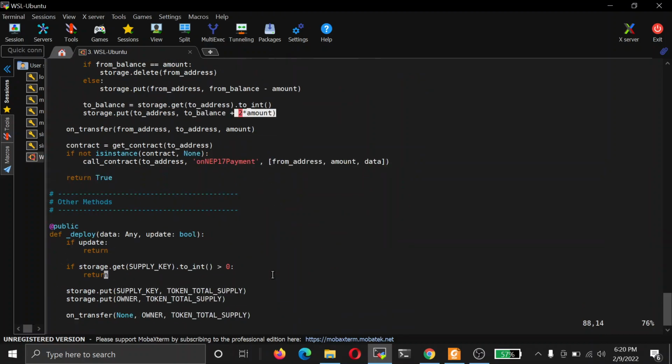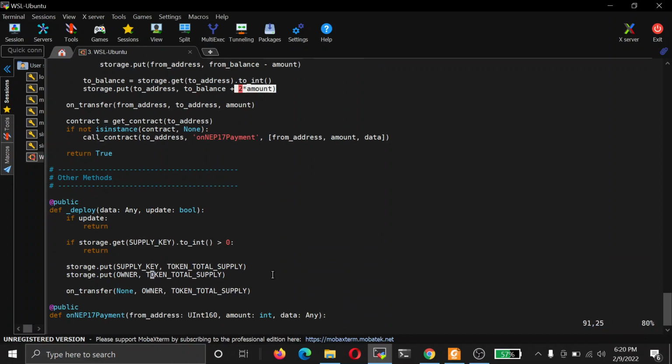And then we have also included this deploy method, which simply deploys this, or simply mints the total supply of this token and puts it into the wallet of the owner, which in this case is myself.